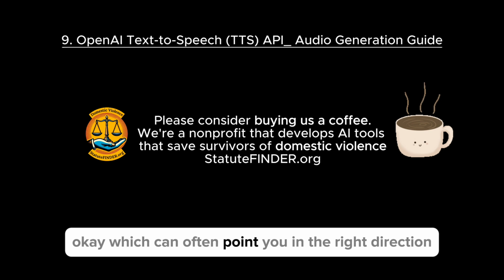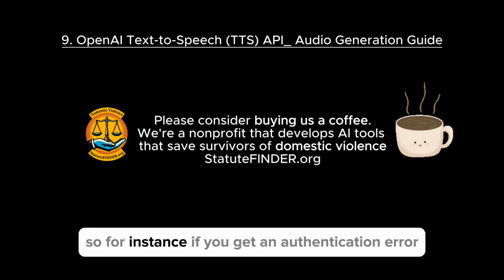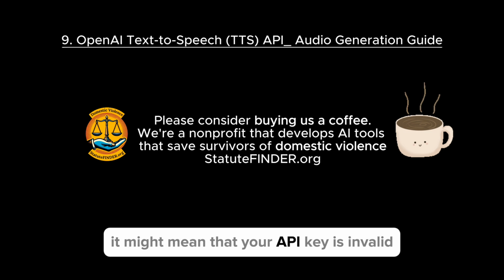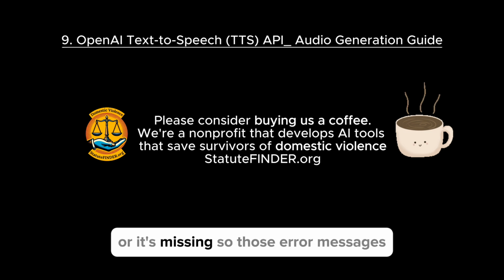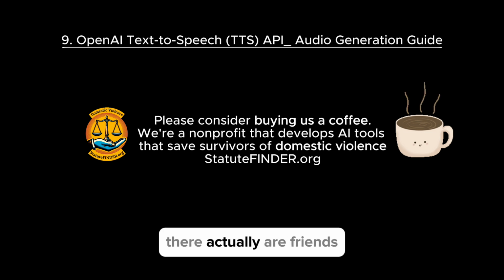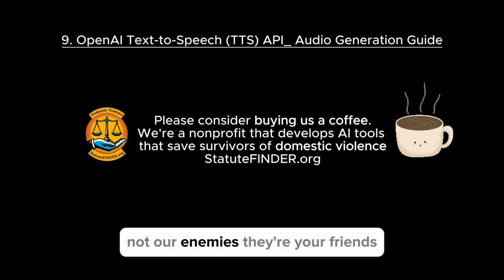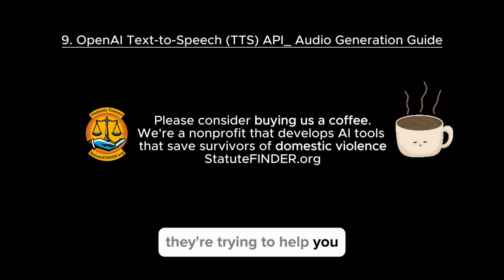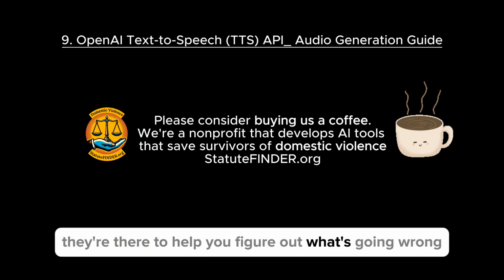Which can often point you in the right direction. So, for instance, if you get an authentication error, it might mean that your API key is invalid or it's missing. So those error messages, they're actually our friends, not our enemies. They're trying to help you. Exactly. They're there to help you figure out what's going wrong.